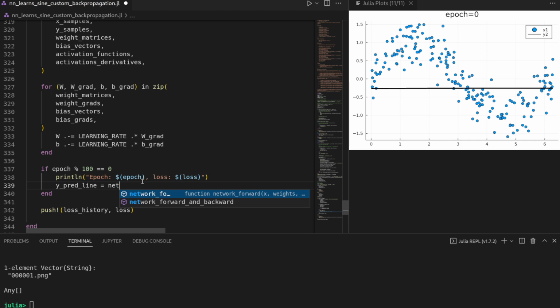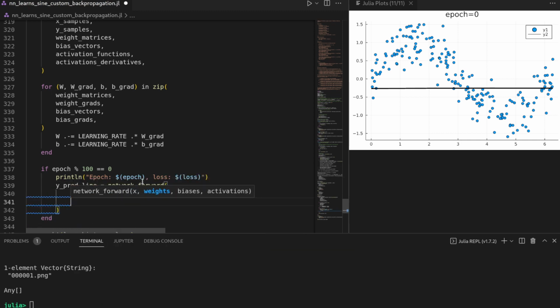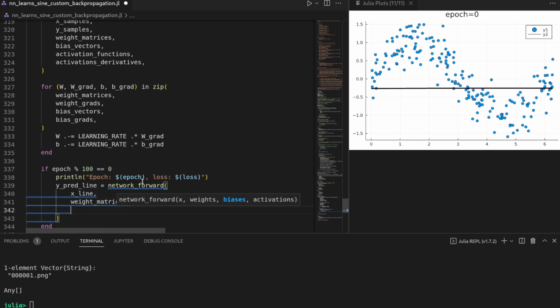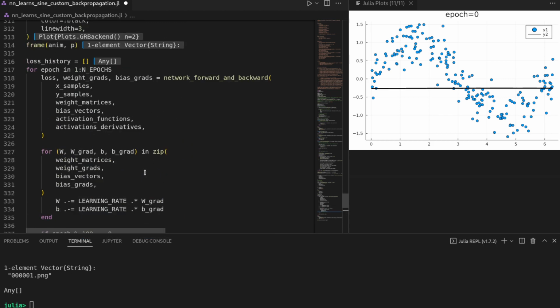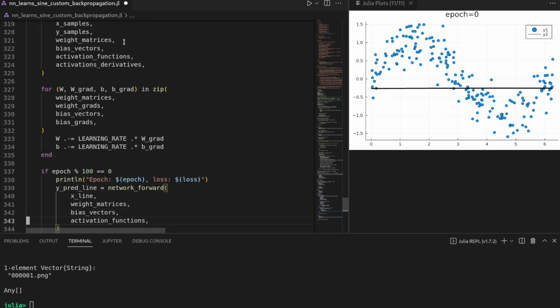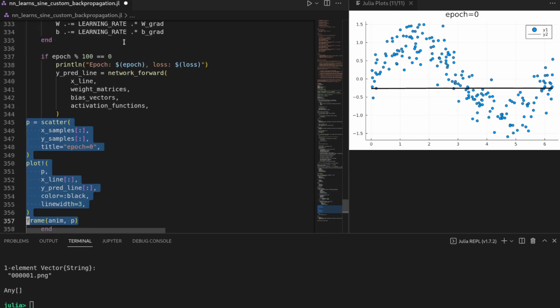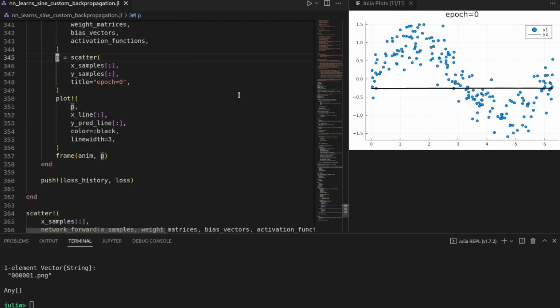So let's call the network forward. And same strategy, we will hand over X line as well as the current weight matrices, the bias vectors, and the activation functions. And then we basically do the same as above. So let me just copy that. I will copy this here and then bring it over there. Now I will indent it twice. Here we go. And then we can run the training loop.